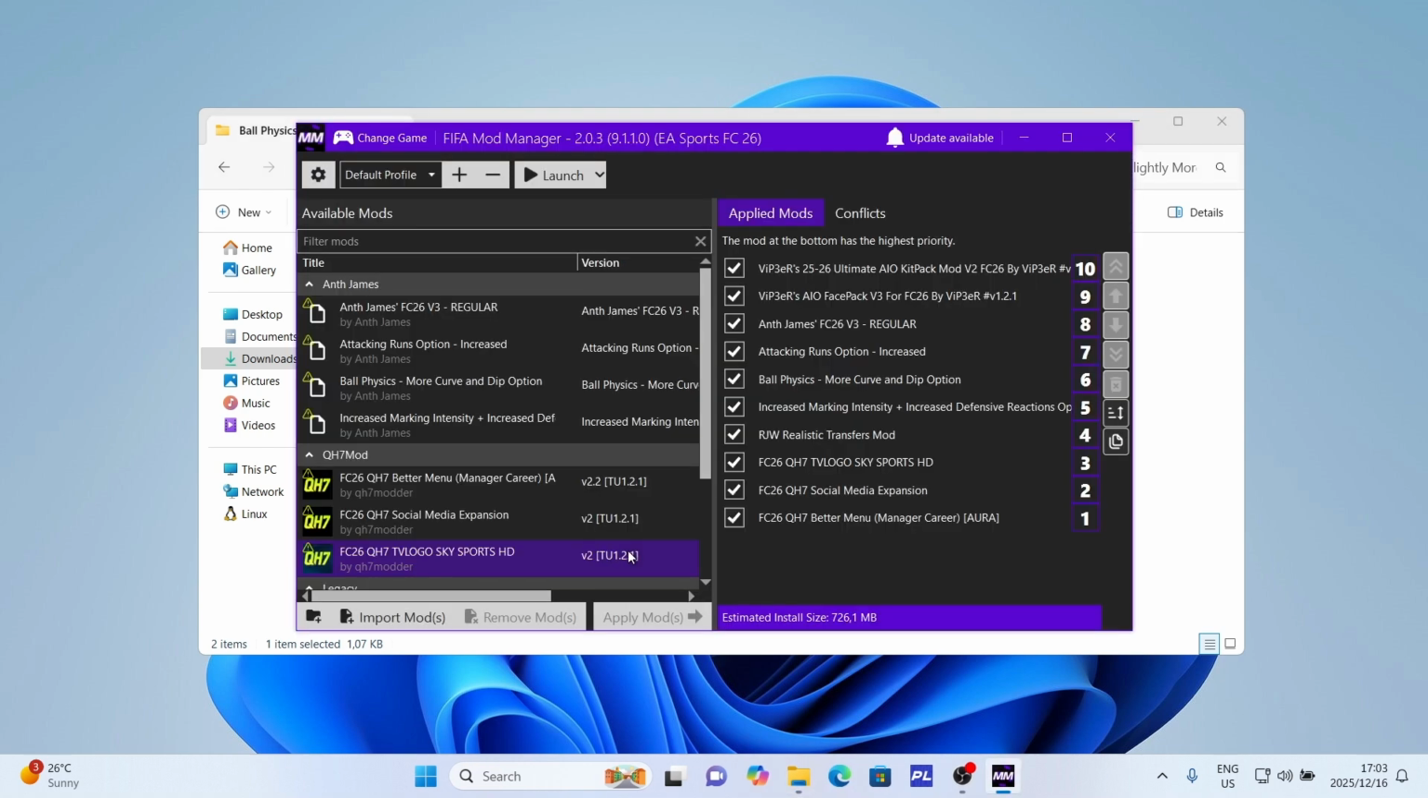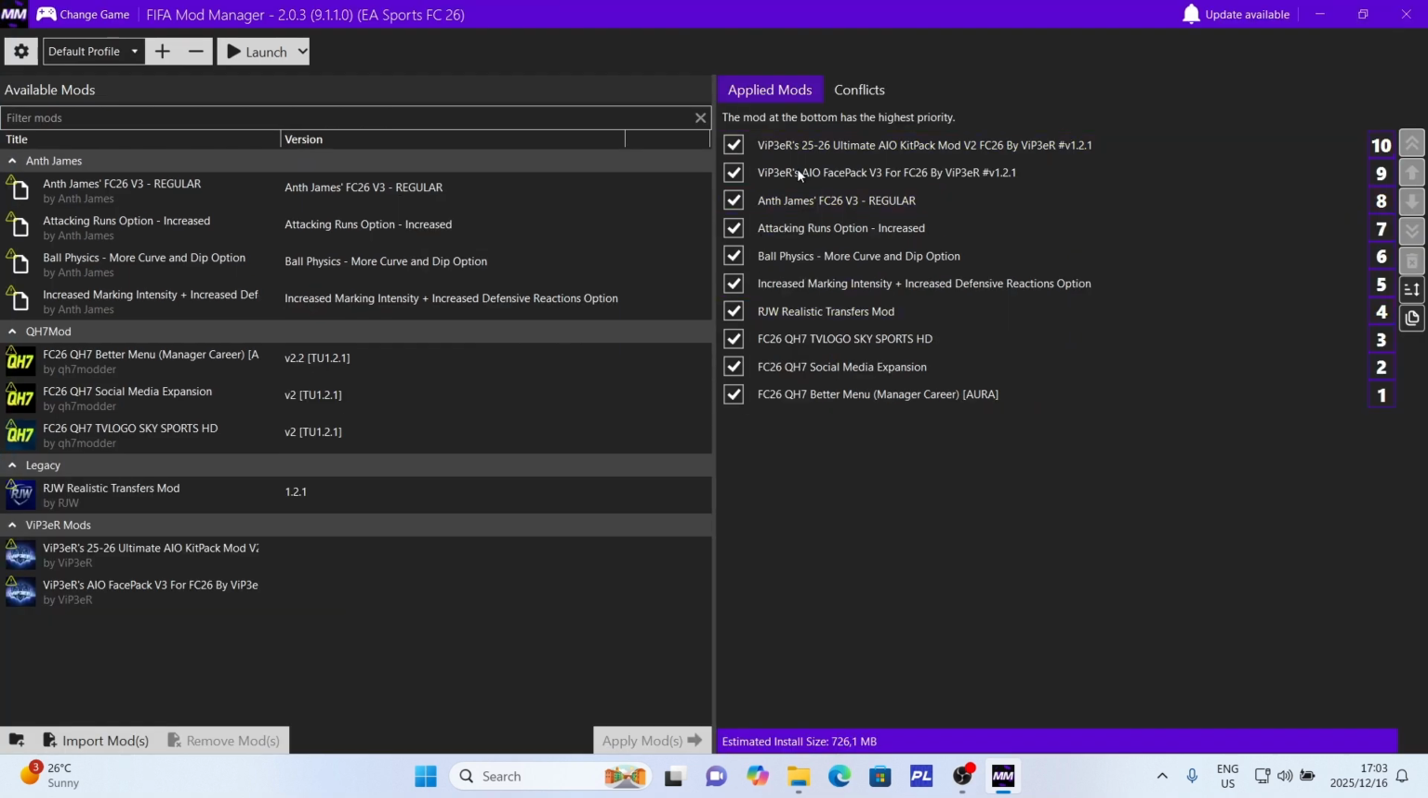One thing you might notice is that it shows these mods were created for a different title update. Currently, FC26 is on version 1.3.0. All these mods were created for an old title update 1.2.1.